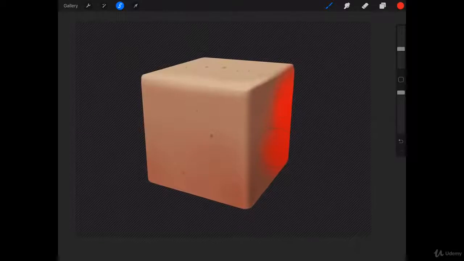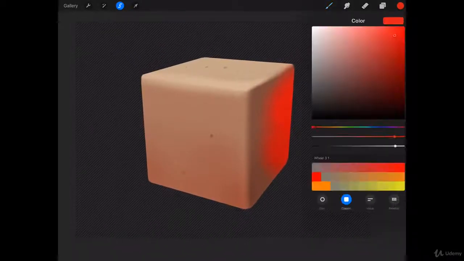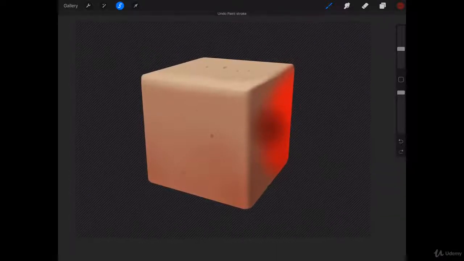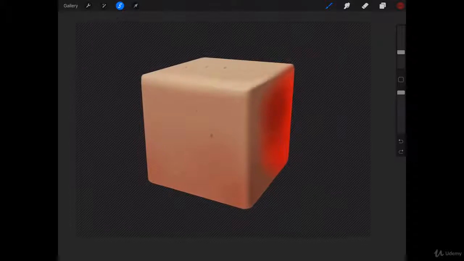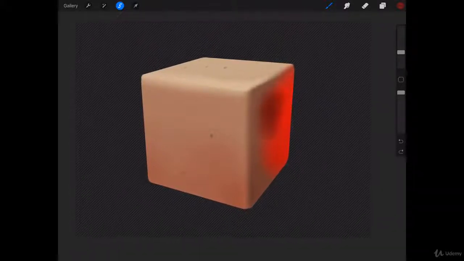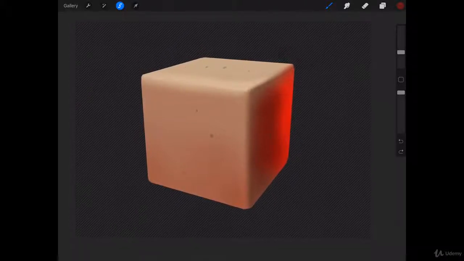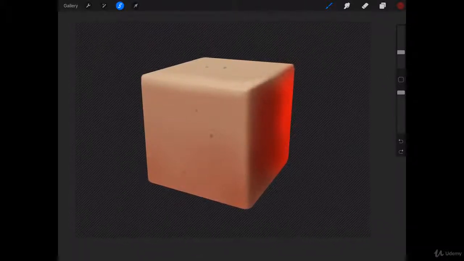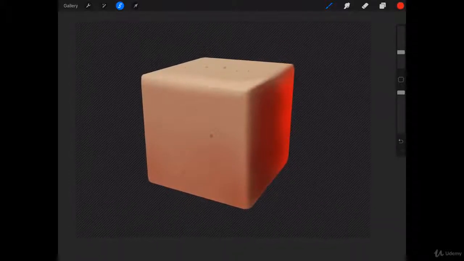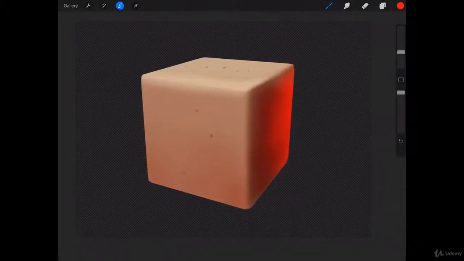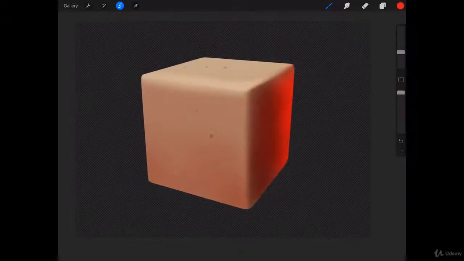I'm going to really lighten it up on this side here. I'm going to pick a deeper, darker red and lightly brush that in on this side as well. Okay, and I'm going to basically try and cover up this whole side of the cube. And you can kind of go back and forth between these and figure out where it needs more or less.